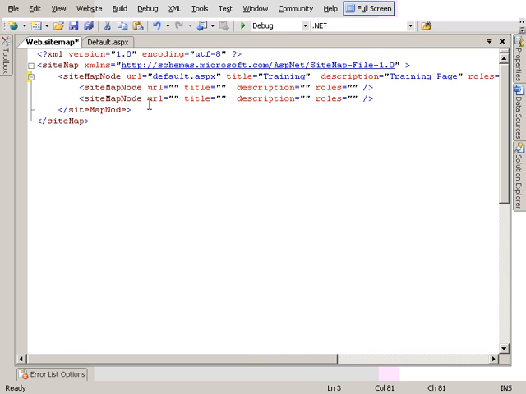So let me just continue by saying that mcsc.aspx will be the first URL and mcsd.aspx will be the second URL. And the title will be MCSC classes, and then we're going to name it MCSD classes. Now we have one root node and two child nodes. And I've given a friendly description for one of these items.